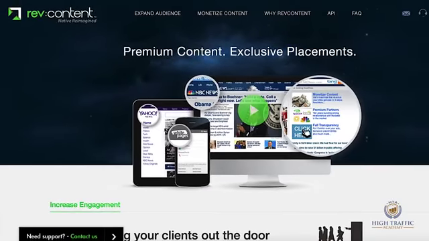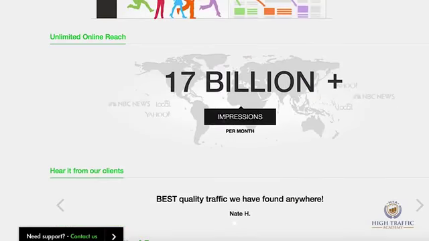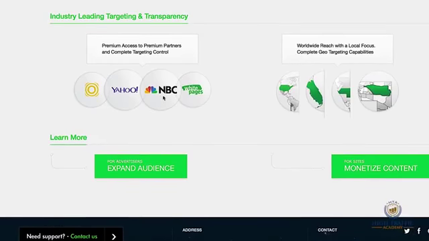Another site I'm going to show you that you might want to explore is right here. It's called Rev Content. It's a very similar platform to advertising.com. These guys are serving 17 plus billion impressions per month. Insane. You can get on NBC.com, Yahoo, some of the biggest sites in the world through Rev Content, and it's going to cost you pennies on the dollar. And with Rev Content, you can get started for as low as $25. Just a little nugget here for you, my friend.